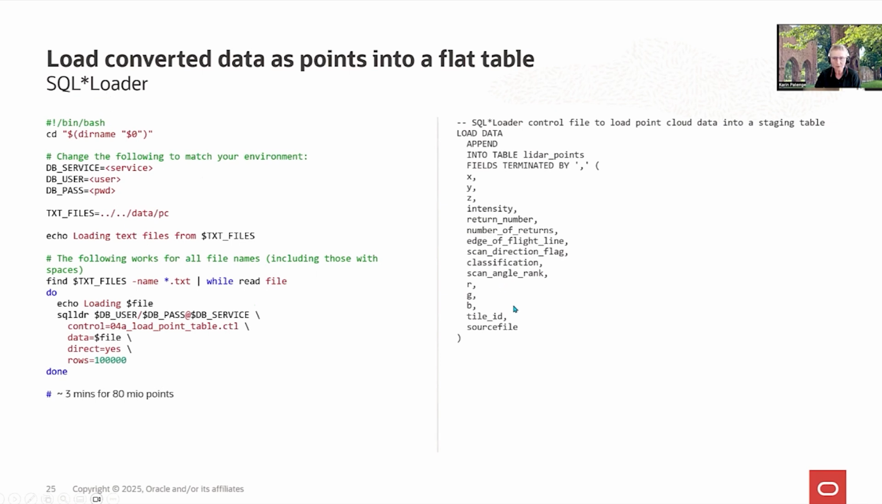And you probably know SQL Loader. It requires a control file where you define which data are extracted from the data set to be inserted into the table. And here you just load the data set and run. For the 20 files, it ran about 3 minutes to load in total 80 million points. Well, that's kind of fast doing it this way.